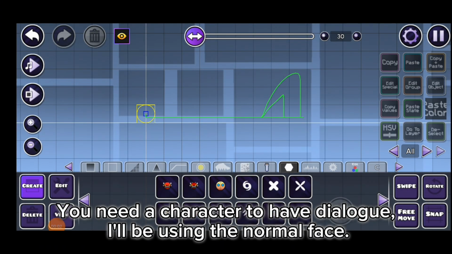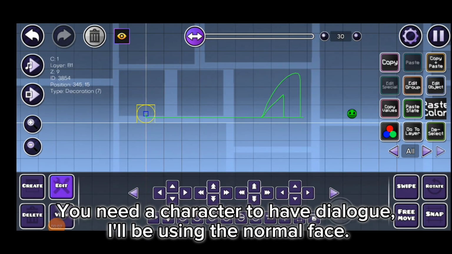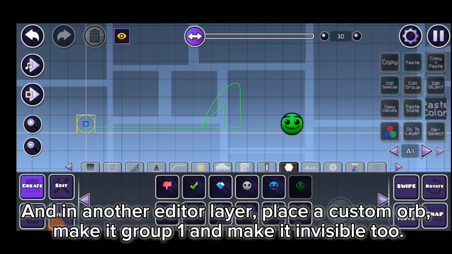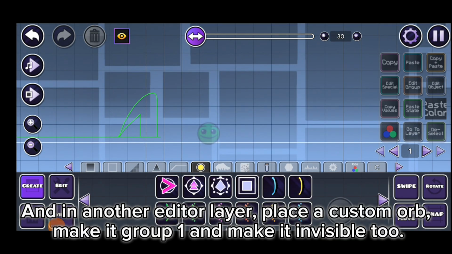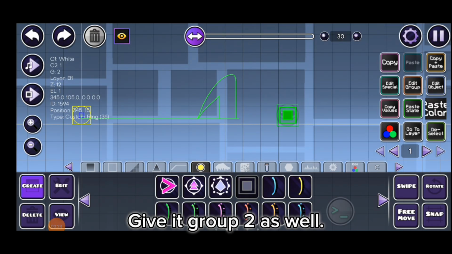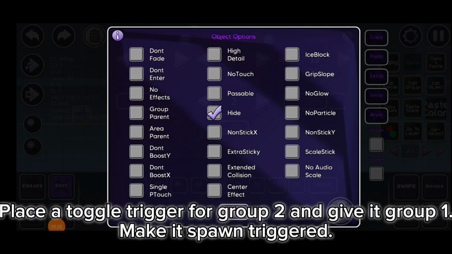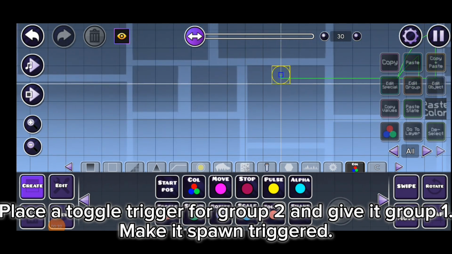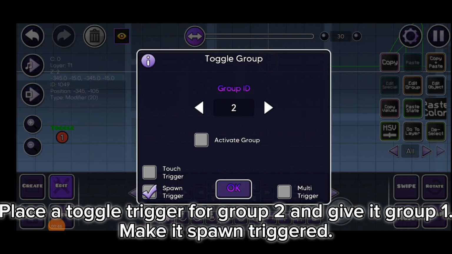You need a character to have dialogue. I'll be using the normal face. And in another editor layer, place a custom orb. Make it group 1 and make it invisible too. Give it group 2 as well. Place a toggle trigger for group 2 and give it group 1. Make it spawn triggered.